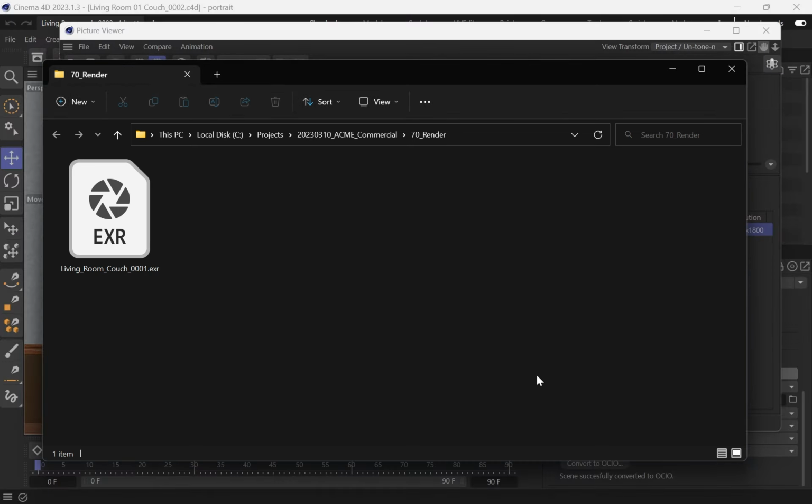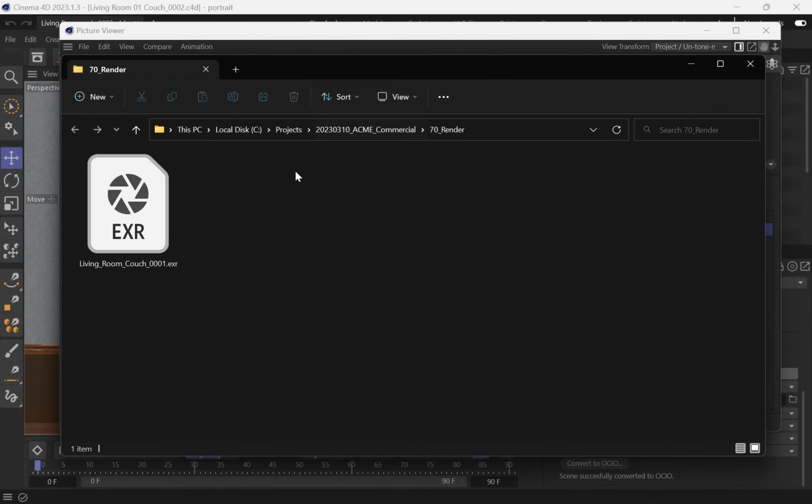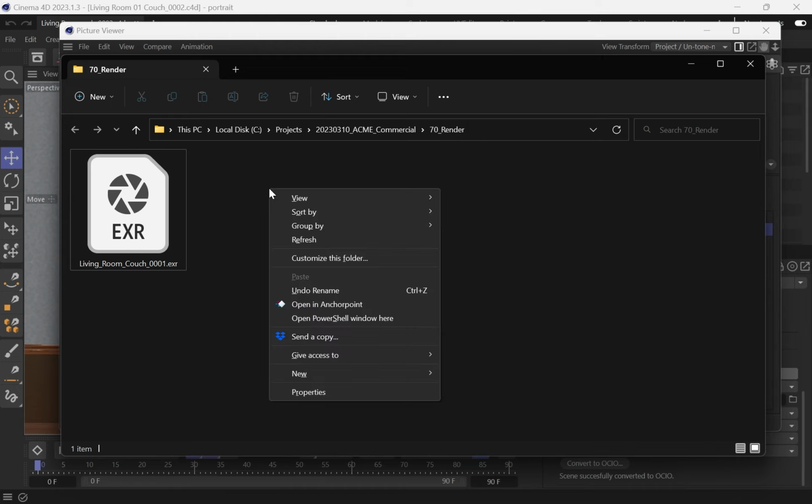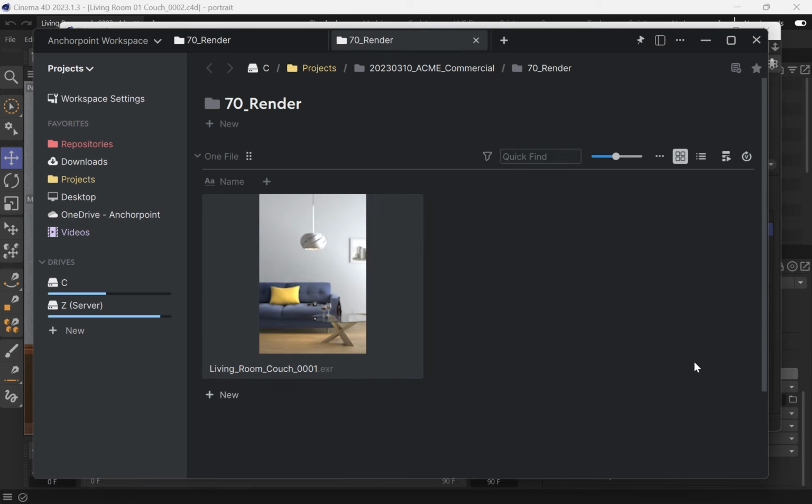Here in the file browser in Windows, I don't see a preview at the end. So what I can do, if I have Anchorpoint installed, is Shift right-click, because I'm currently on Windows 11, and say Open in Anchorpoint, and then Anchorpoint will open that location. The first thing I see is finally a preview of my EXR file, which is already great.